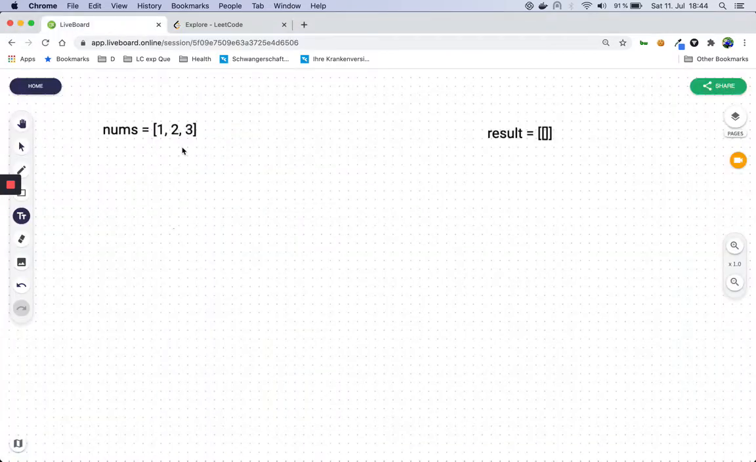So this is the problem, and we are keeping the result in this variable with the empty array firstly. Our idea is we're going to choose this element first and then we will explore the rest of the elements. So let's choose this one element. I will keep this element in this variable n and we'll explore the rest of the array, which is 2, 3. Sorry for the writing, by the way.